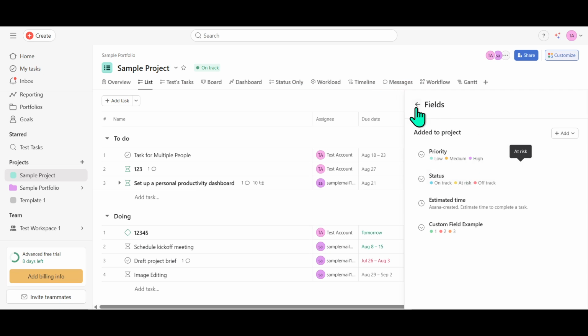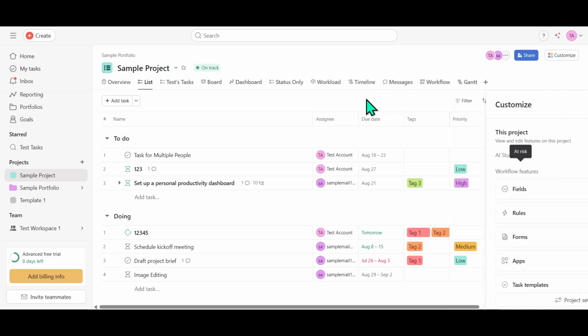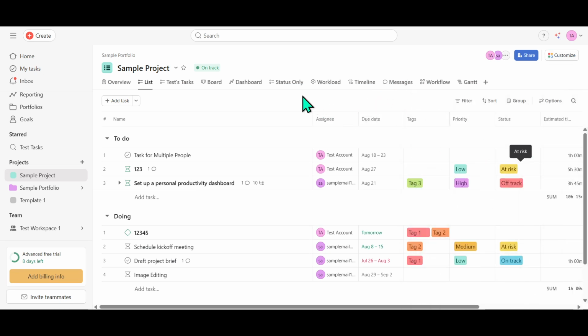And that's all it takes to make your custom fields private in Asana. It's a straightforward process that helps you maintain control over your project's sensitive or specialized data.